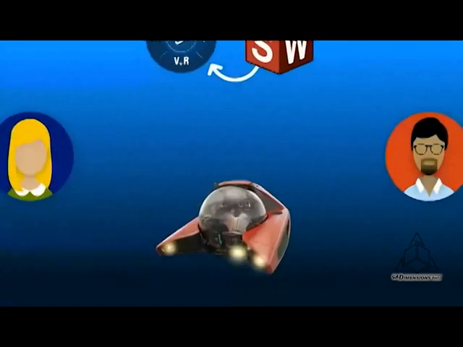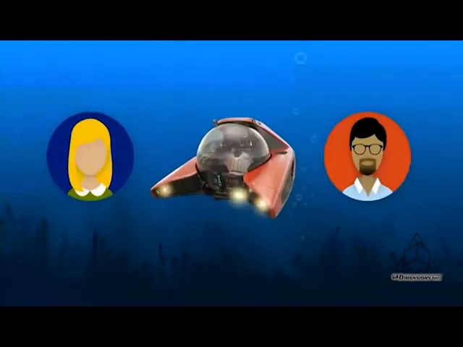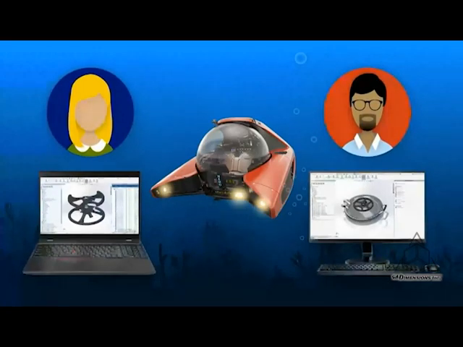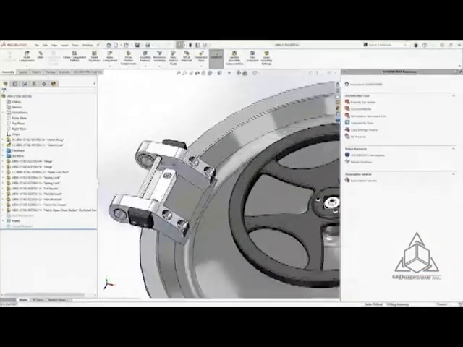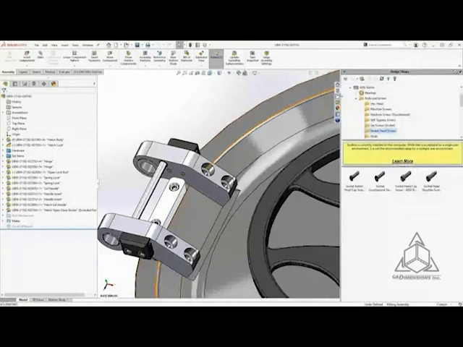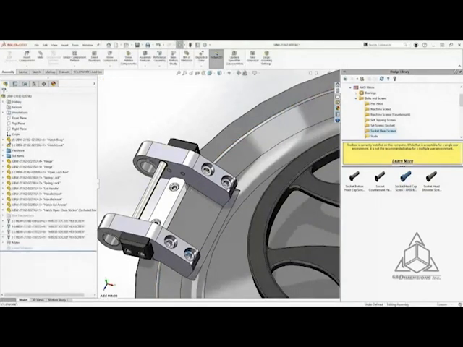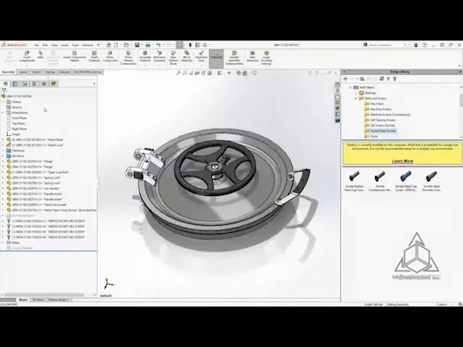Eric Engineer and Debbie Designer are part of the team working on the Nemo submersible. They are on a tight deadline to finish up the hatch design. Eric puts the finishing touches on the latch mount by inserting fasteners from SOLIDWORKS Toolbox. A quick check on the assembly drawing, and everything is up to date and ready to save to the cloud.